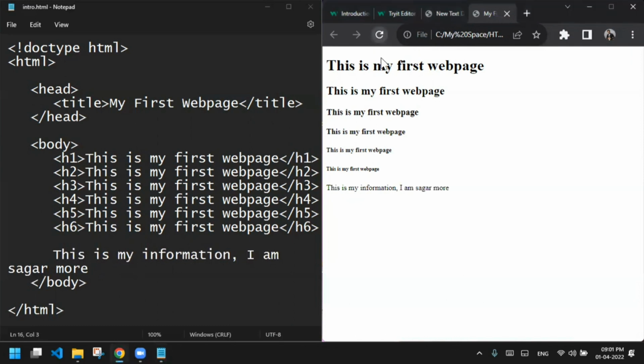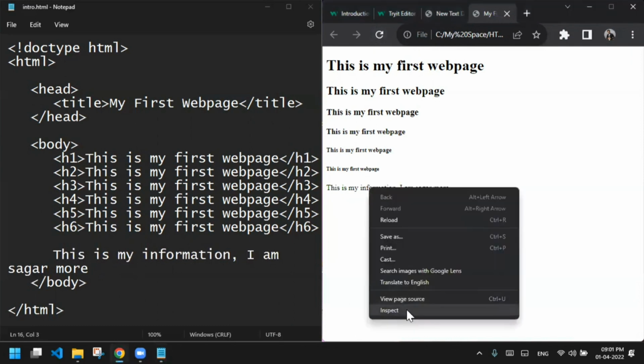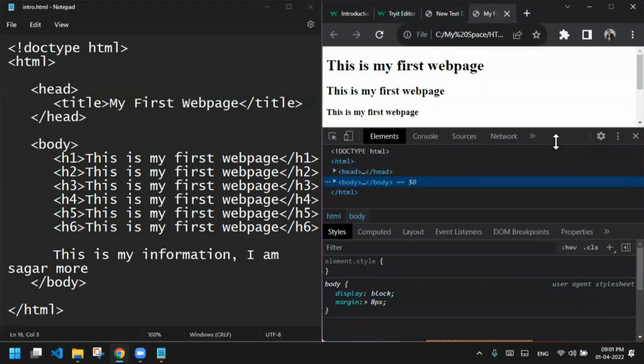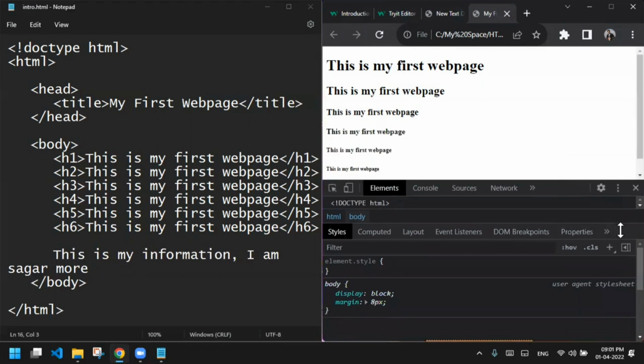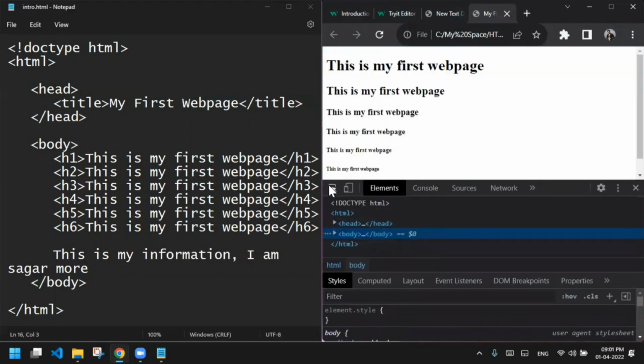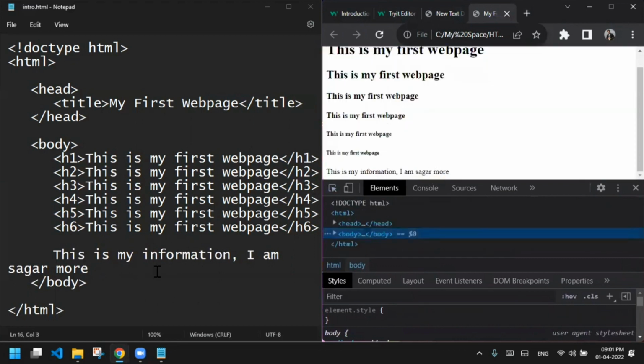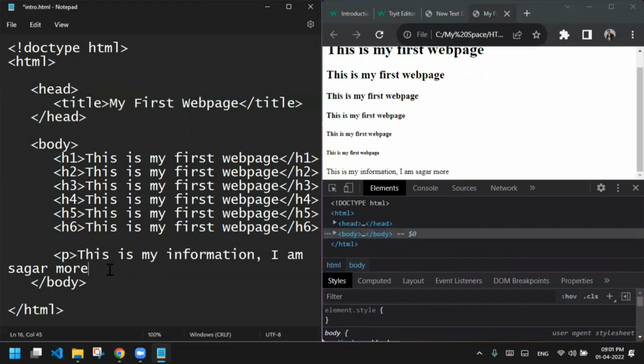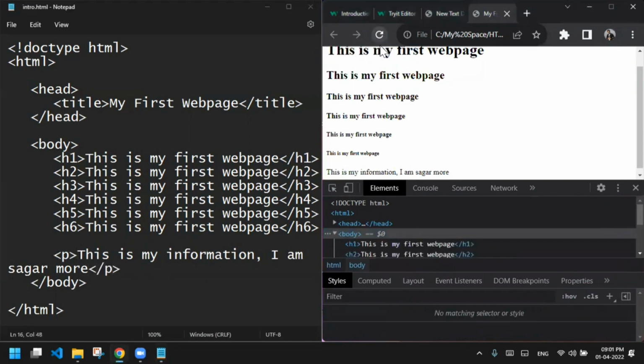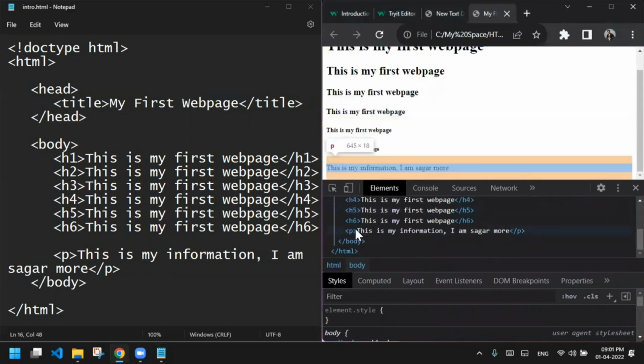If I remove the paragraph, then also I will be able to see the output, but it will not have any margins from top and bottom. So margin is nothing but the space created for the paragraph. So you should always write paragraph tag whenever the paragraph is there, instead of just writing the text here and there. You can see the paragraph margin in orange color in my browser.